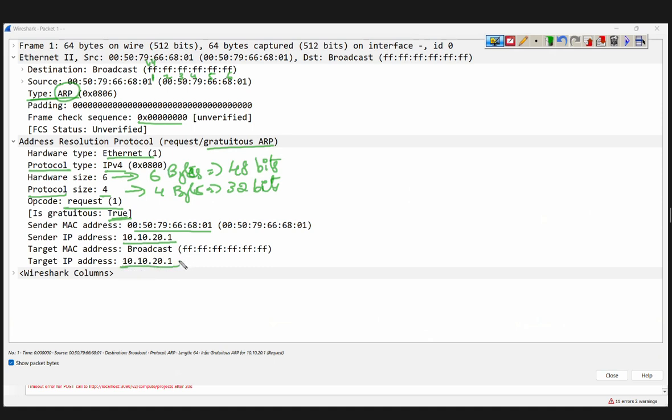But at layer 2, at layer 3, this is layer 3 address. At layer 3, it is pointing to self. Whereas at layer 2, it is a broadcast. Clear? This is the gratuitous ARP. Any doubts with gratuitous ARP? No? Okay.